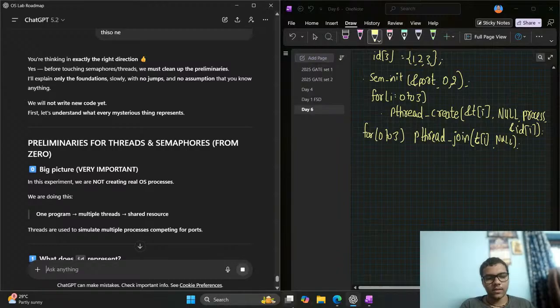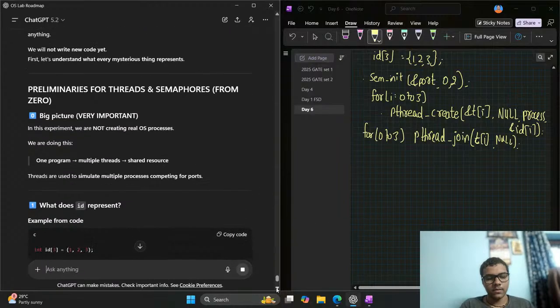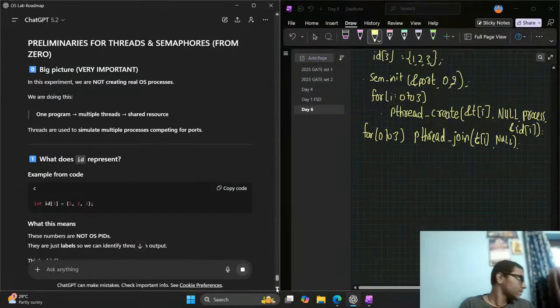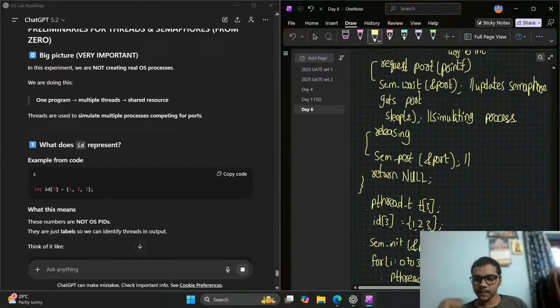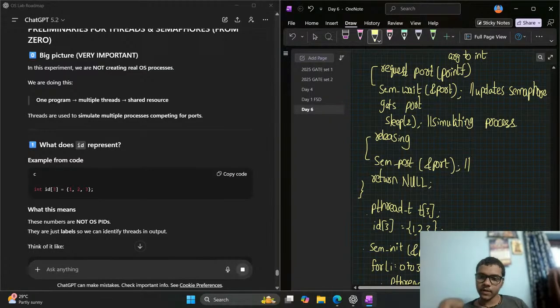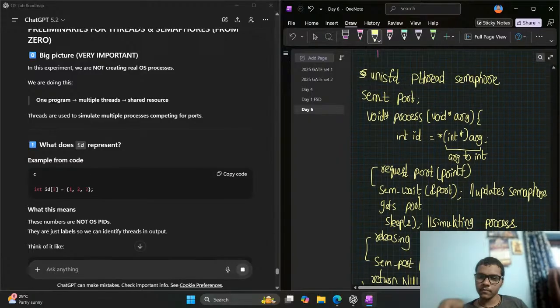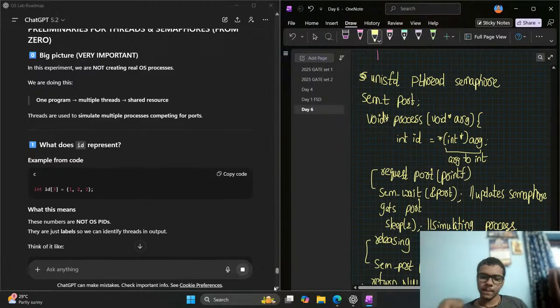We are not creating real OS processes. One program, multiple threads, and shared resources. Okay. It is not ID, I meant port. Okay.